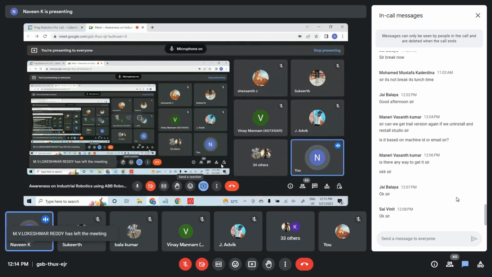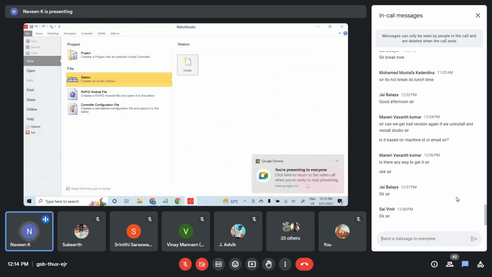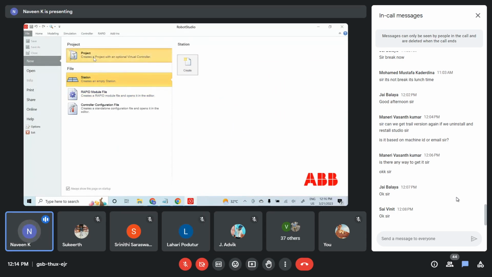Meanwhile, everyone, please open your Robot Studio. Go to Station and click on Create Station. I'm showing you again. Let us create a program, guys.